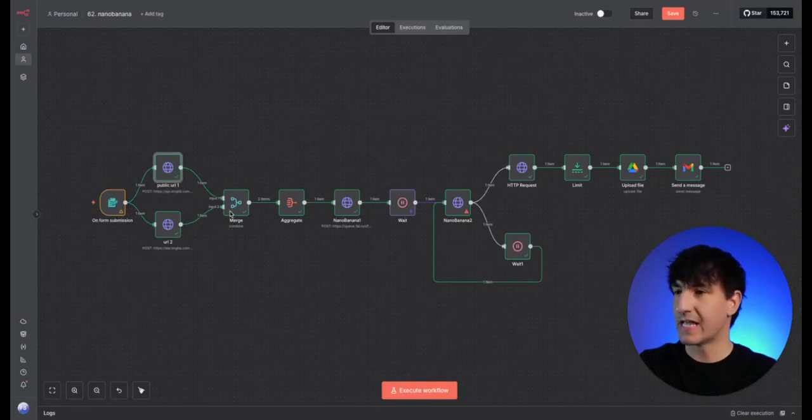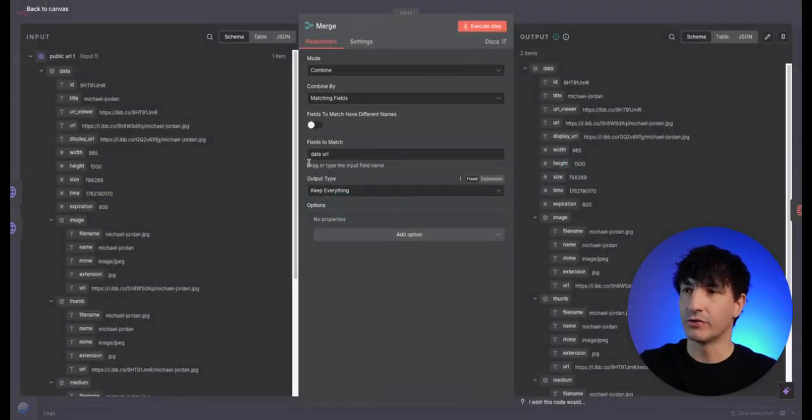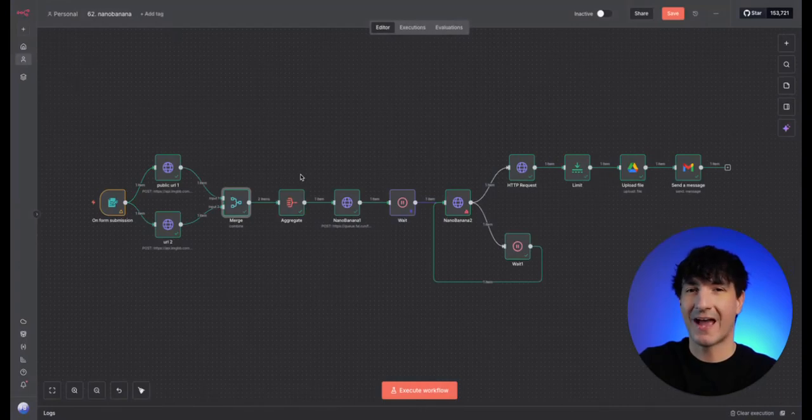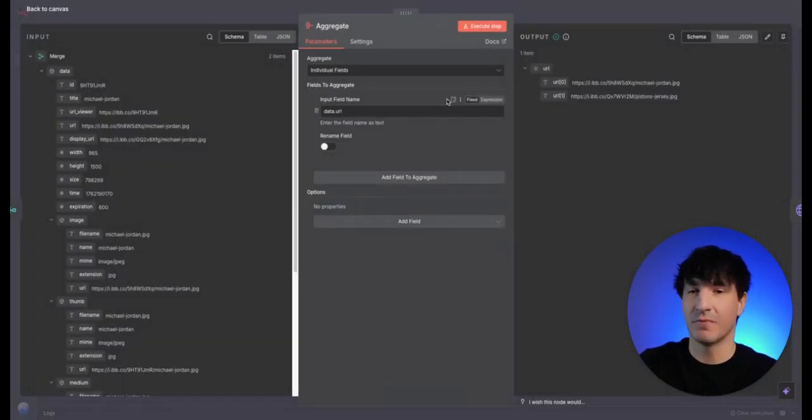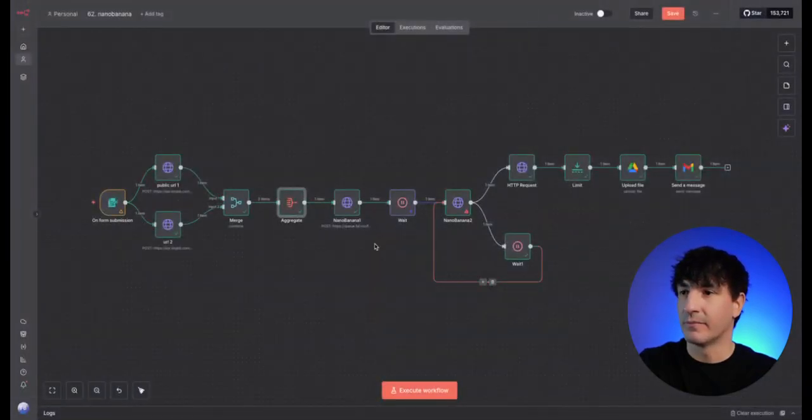Now what we want to do is add a merge node, and all we're doing in the merge node is basically taking the 2 different data URLs and bringing them together. So we're going to do combine, matching fields, data URL, output type, keep everything. And now we want to aggregate them because we're going to send them off to n8n and put them into the same item. So we're going to do individual fields, data.url, and as you can see, we're bringing them in aggregate under the URL item.